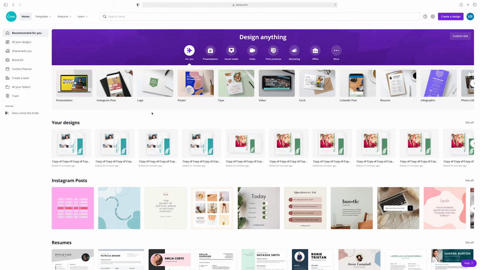Hello, so I'm just going to take you straight into Canva and take you straight into scheduling. So you should be familiar with Canva, and this is my main homepage or my main dashboard. The first thing I want to show you is where you can find the content planner.